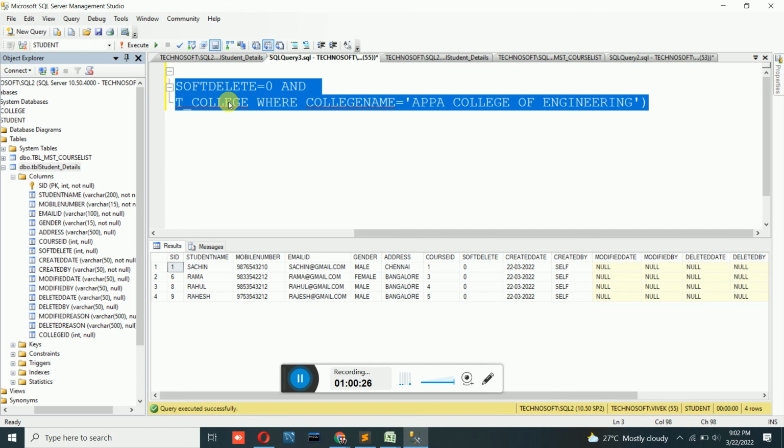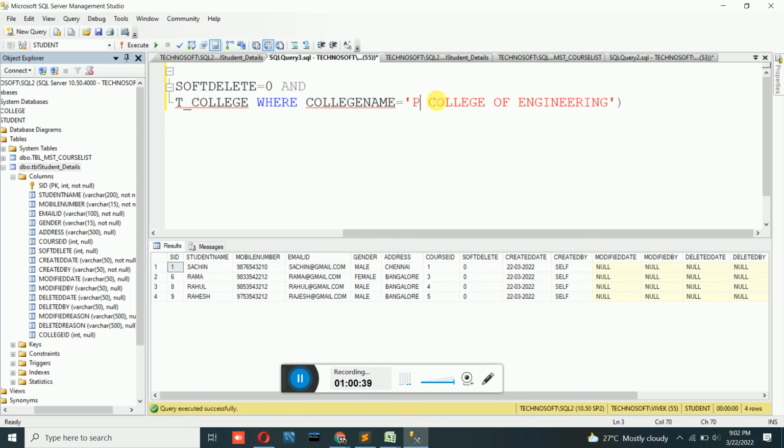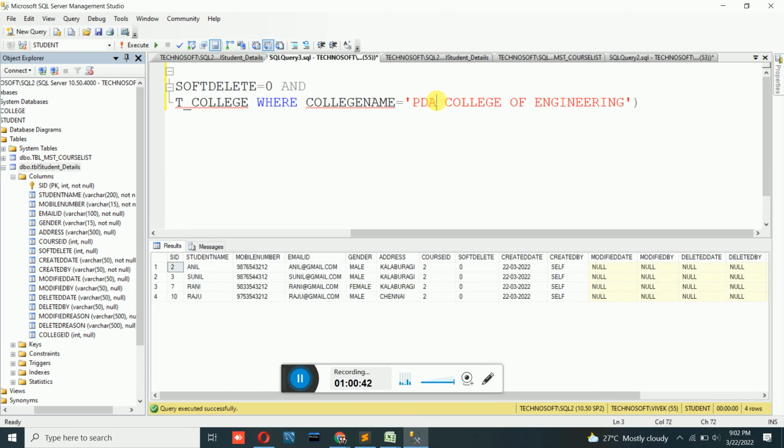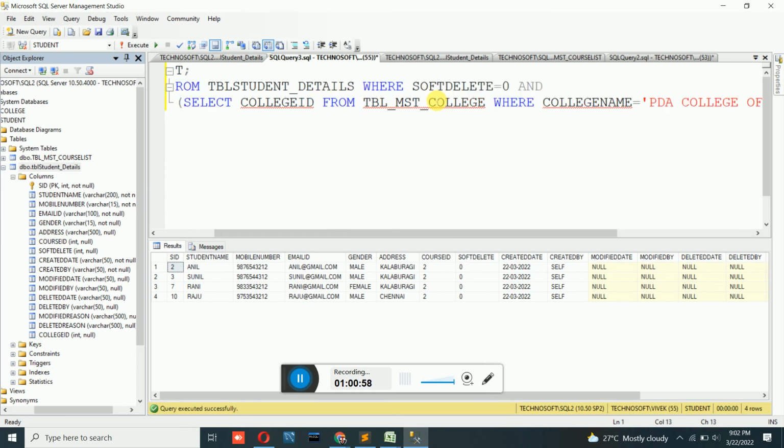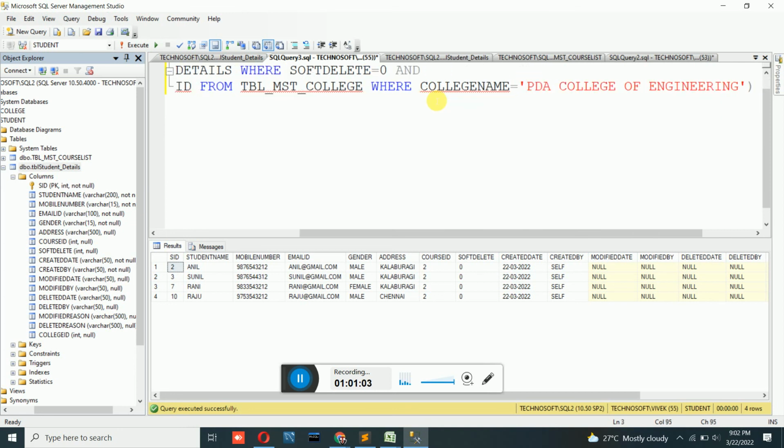So I've got the data of the students who are studying in Upper College of Engineering without writing their college ID in this case. Then, for PDA college, if I need the student information, just change it, put it as PDA, refresh. We have 4 students who are studying in PDA. So in this way, without mentioning the ID or master tables, we can retrieve the data through the concept of subqueries.